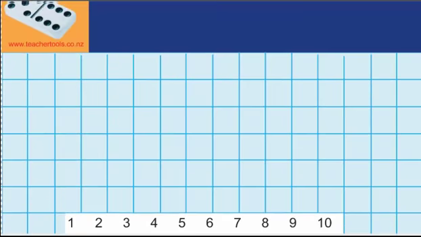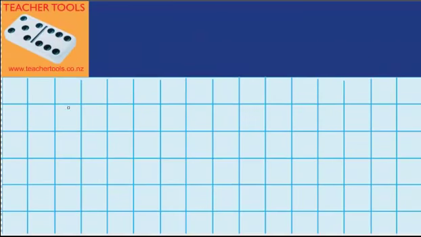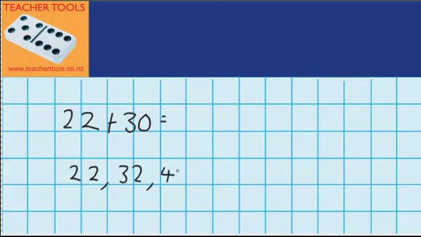Let's go back up and try a question. Let's imagine I've got 22 counters, and I want to add 30 more. Well, I'm going to start at 22, and if I add another 10, that will take me to 32. And if I add another 10, that will take me to 42. And if I add one more 10, that will take me to 52.